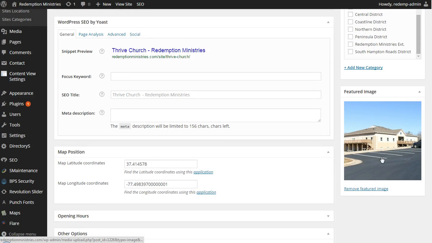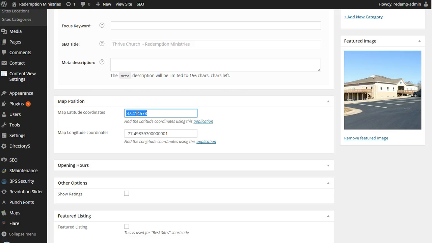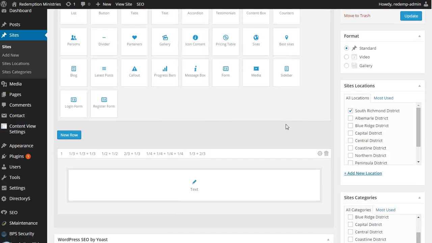And then if that's not Thrive Church, right, remove that image and put an image of Thrive Church there. Here, the map positioning, you put the address and just use this application. You click here, use that application and put the address in, and it's going to give you the coordinates so that it drops the pin exactly where you need it to be dropped.